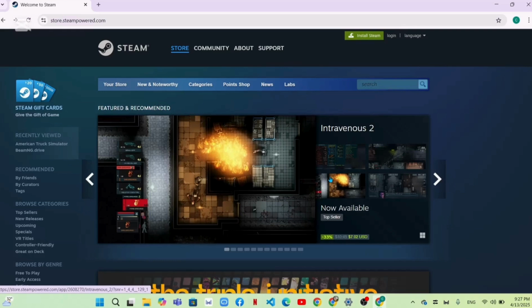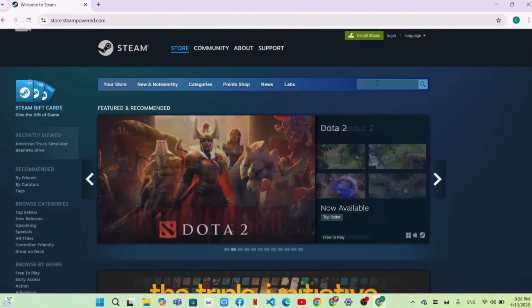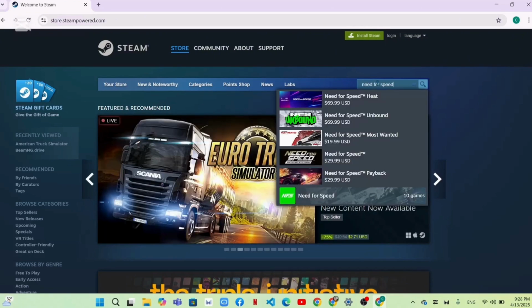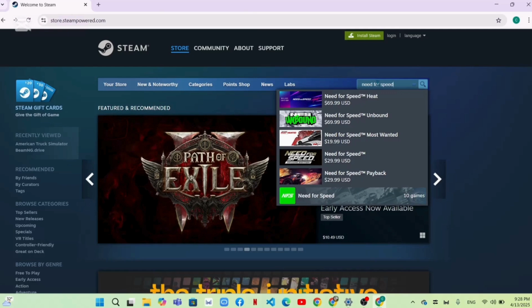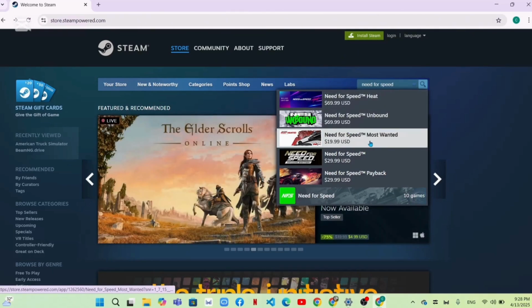So simply click on it. Alright, so after you come to the official page of Steam, you'll have to go to the search option, and in the search field, you'll have to type Need for Speed. After you search Need for Speed, you'll be able to see such options from here. So from here, you'll have to go to the option Need for Speed Most Wanted. So simply click on it.